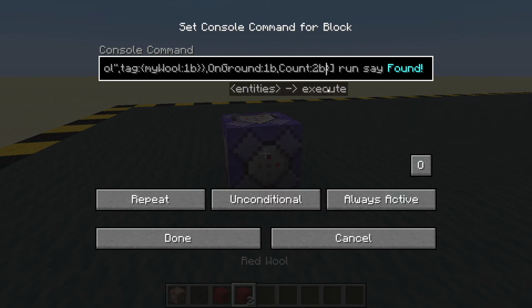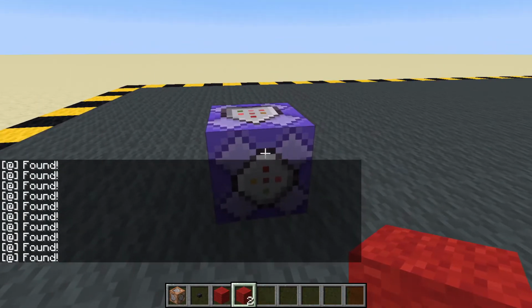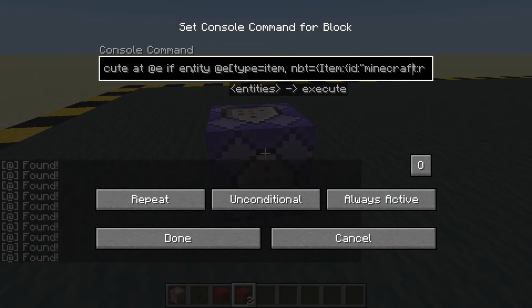I'm not sure. Let's remove that for now and check that it's working. Okay, that works. Now the count is part of the item, and that's the problem. We didn't put it in the item. We put it in the NBT data because we put it here. We have to put it in here after the item. So item, open the brackets, we have to put it in here. So anywhere in there is fine.